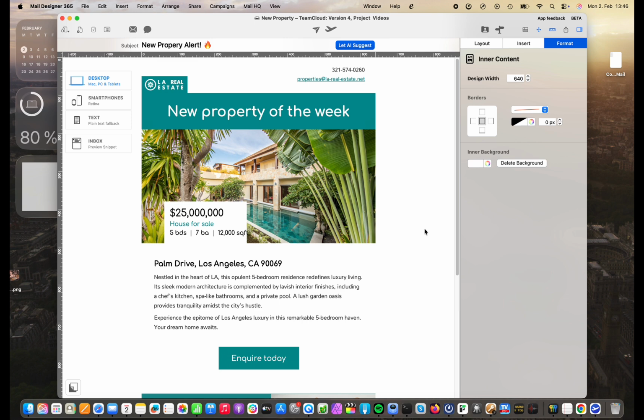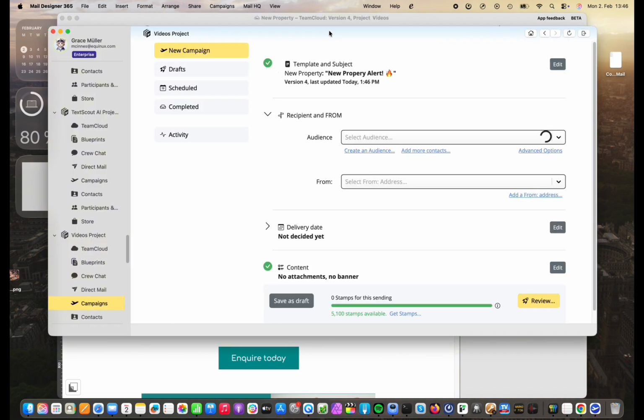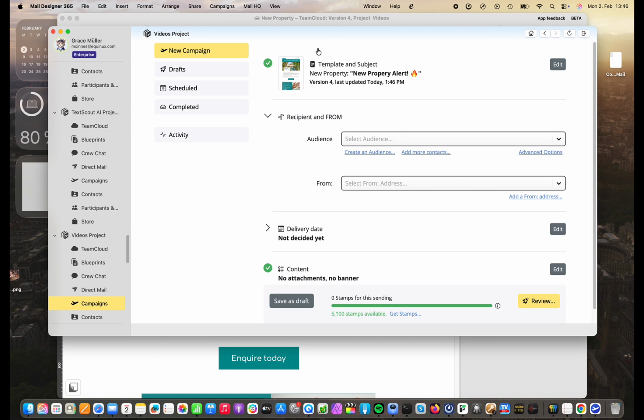For this, you'll need the campaigns interface. To get started, just click on the airplane icon. You'll now see the setup view for your campaign. The template's already been pre-selected here, so that makes it nice and easy. And as you can see, your subject line has also been imported in from Mail Designer. If you want to, you can still make changes, but we're just going to leave it as it is for now. Moving on, let's head to the next section, Recipients and From.